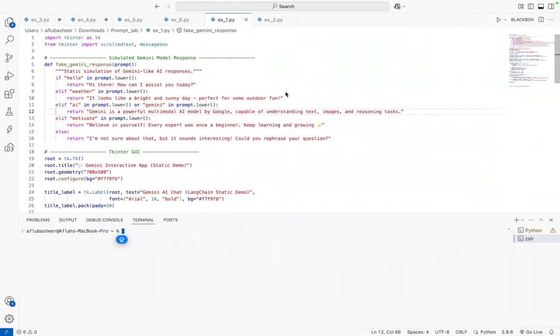So step one, we are importing the libraries, and we are importing tkinter as tk. Tkinter is Python's built-in GUI library. We also import scrolled text to create text areas with scroll bars and message box to display pop-up alerts, for example, when the user forgets to type something.